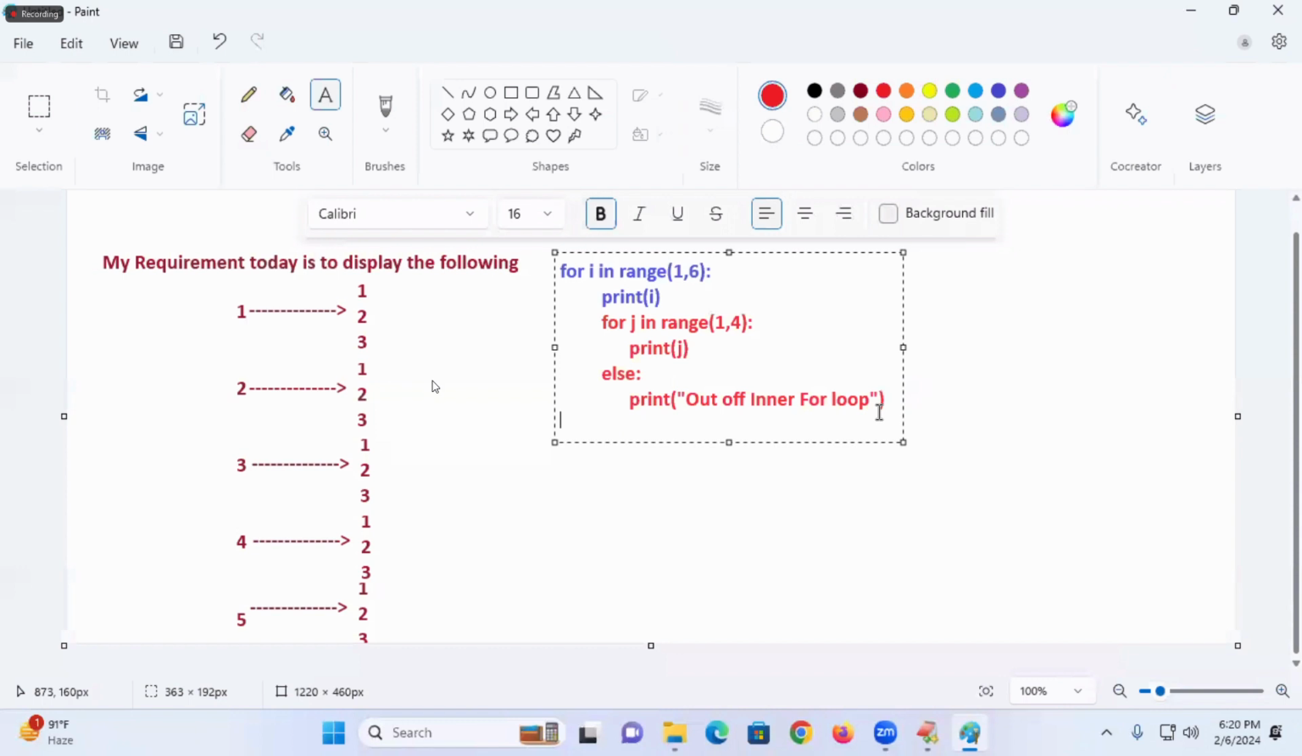Now you see, students, where is my cursor? Out of the inner for loop means else. Now I am writing else, print of. I am out of what loop? Outer for loop. Just I will write some small points.